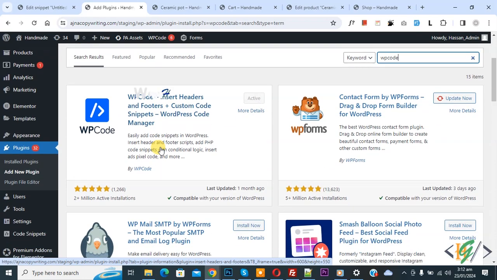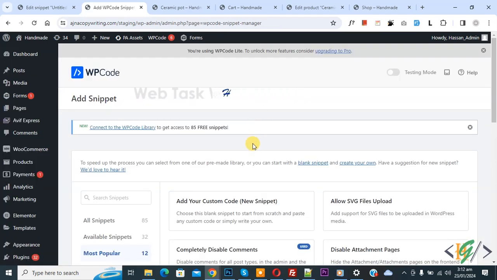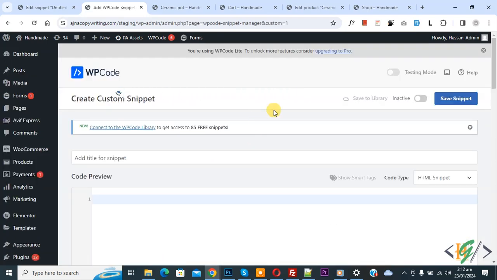And after activation on the left side you see code snippet. And then you see add snippet. So click on it. Then you see add your custom code. So again click on it. Now the create custom snippet section opens.